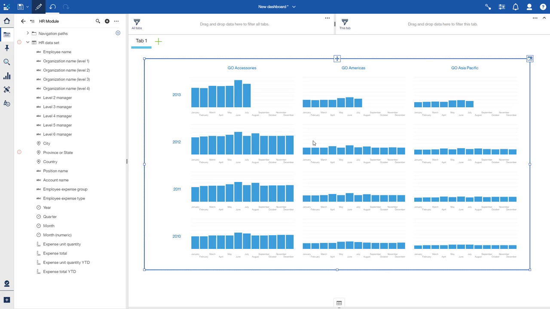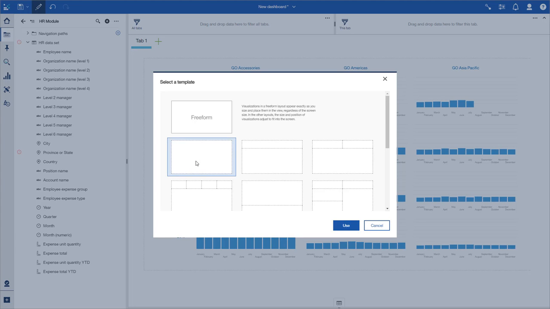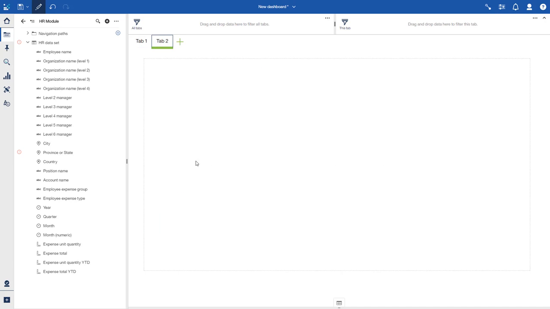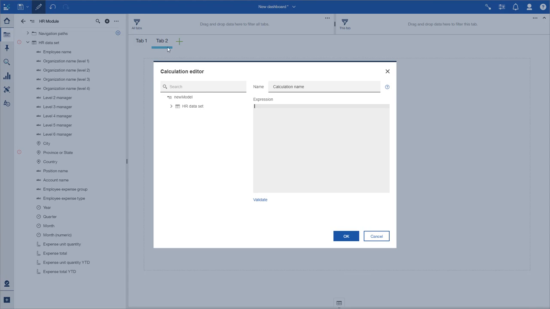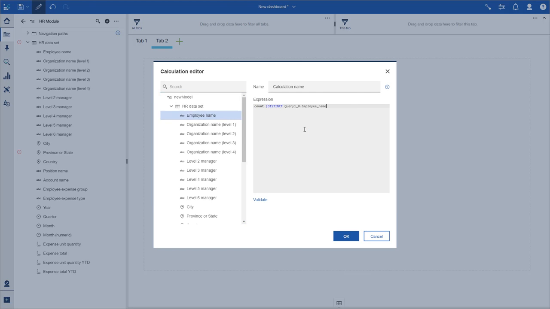So this is something that's interesting, and maybe we want to take a look at it. Next, let's take a look at the average employee. With that, I can come up to the top here and create a calculation. You'll see here we've introduced a more robust, advanced calculation editor. In this case, we want to figure out a count distinct, and we're going to use the employee names in order to give us the number of employees that we have. I validate it, and everything looks good.